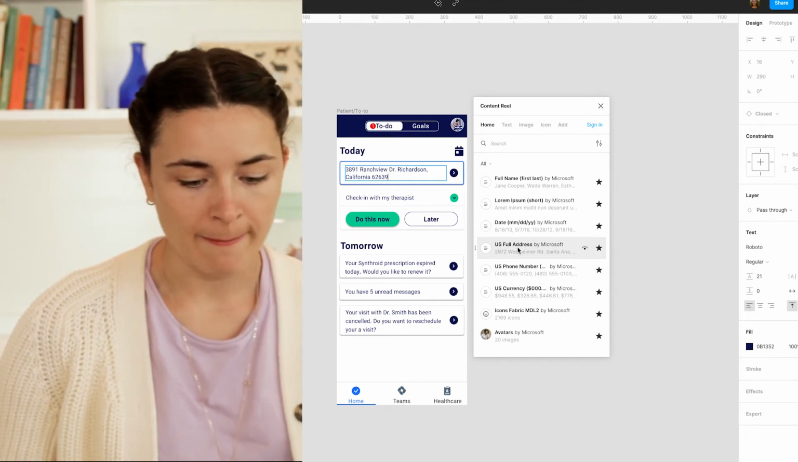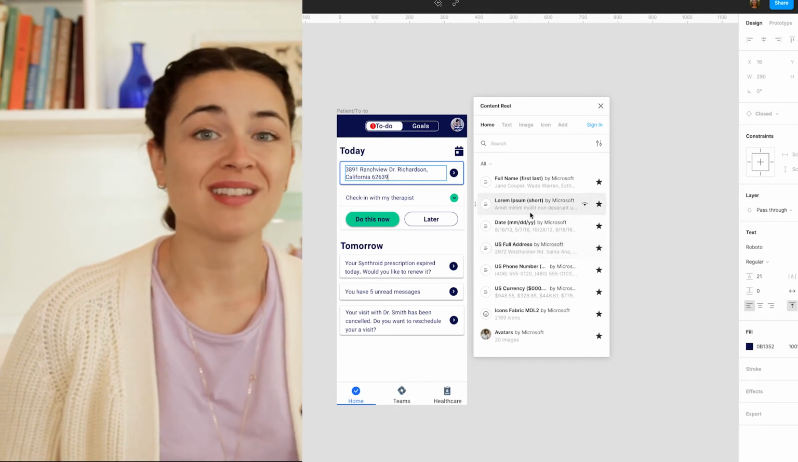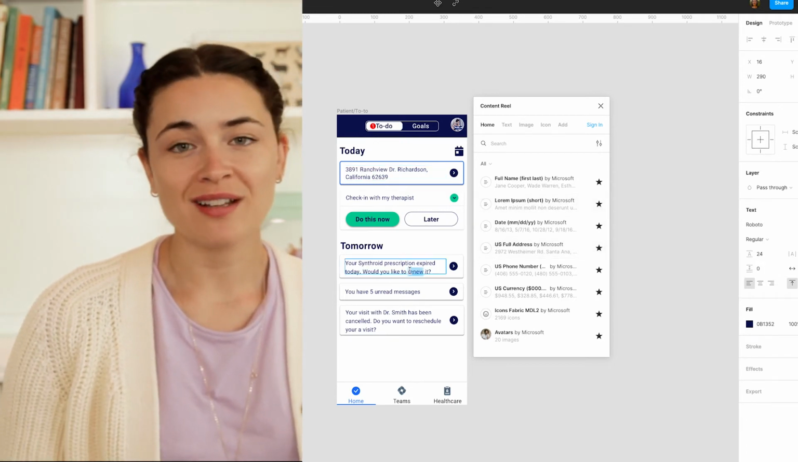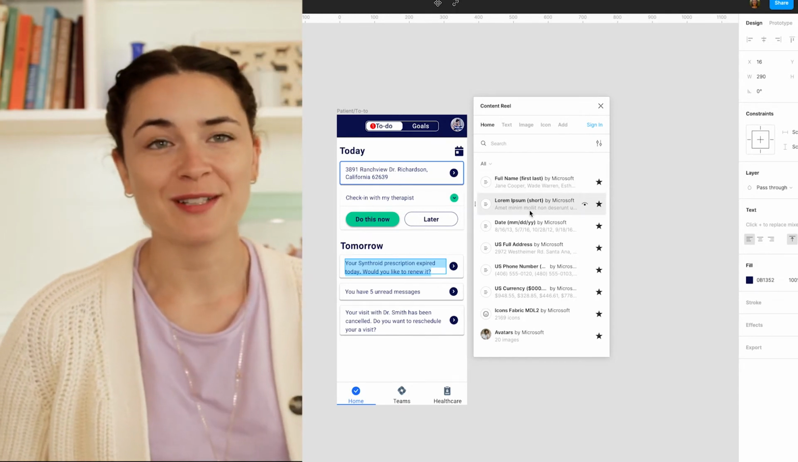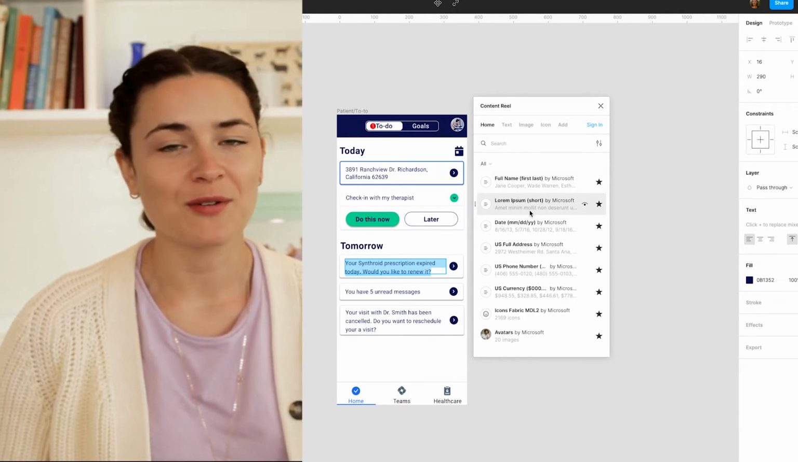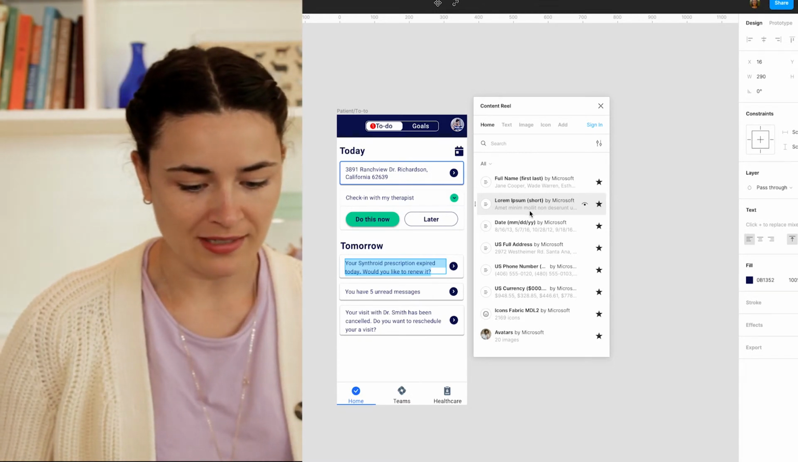Another really interesting thing is lorem ipsum. Sometimes you need that, especially if you're doing a low fidelity wireframe, so that's very nice to not have to go on the lorem ipsum generator and have to go back and forth. So really love that plugin.